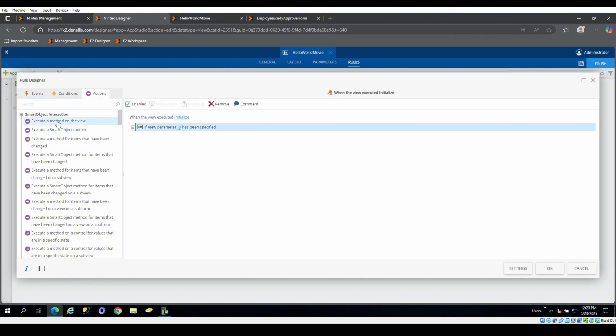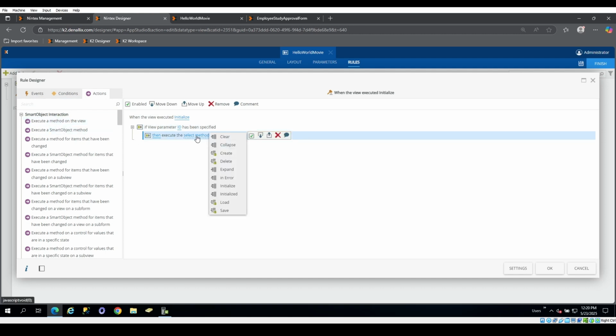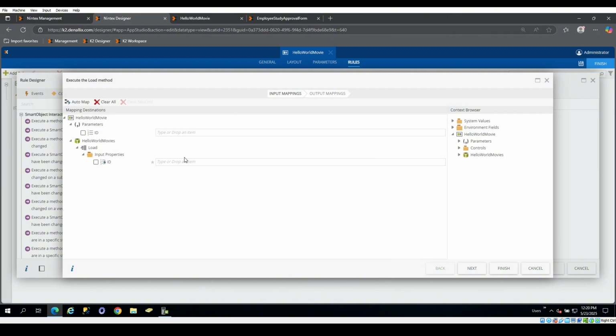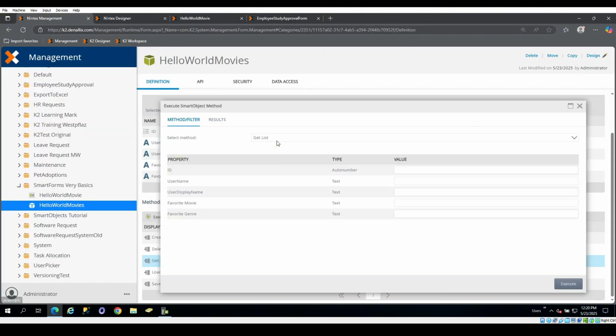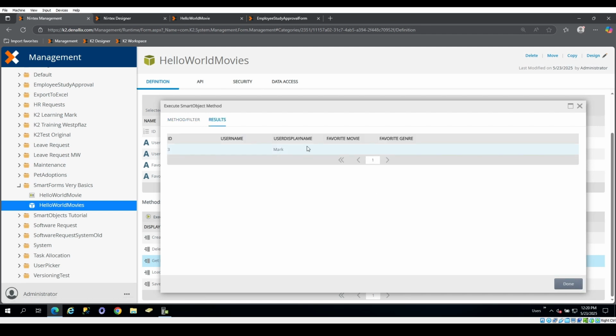So a SmartObject method. I could do the same thing with execute a SmartObject and find this SmartObject, but the mapping is just quicker here. Since I put this in the general tab for this SmartObject, I have that. I'm going to press load, configure that. We have the input. So this would be the same as if I use this load method. What I want to put here is whatever, number 3 from the database, and I get back those fields.